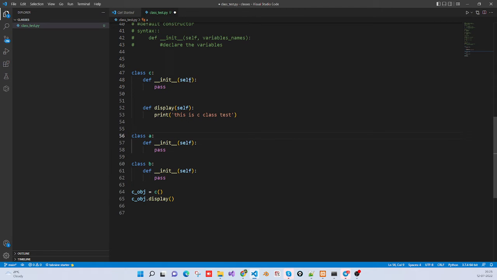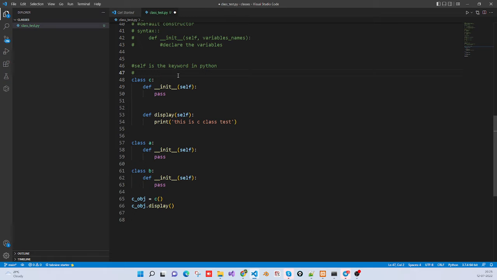What is meant by this self keyword? Self is a keyword in Python. In Python, self indicates that particular class. Here this self indicates the C class. Here this self indicates the A class. Here this self indicates the B class. We need to write this self keyword, guys. Remember this one. When you are using classes, you need to write the self keyword.